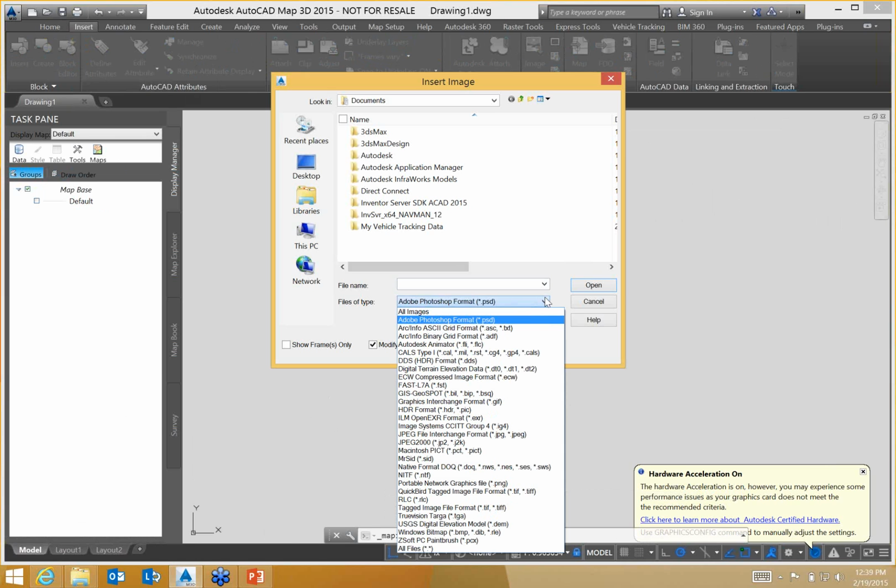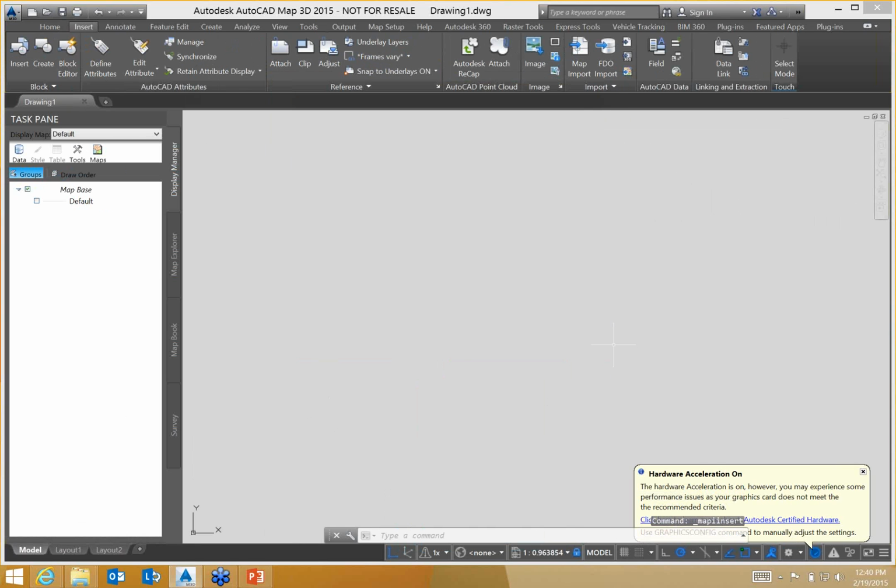Sid files, images, also JPEGs, even JPEG 2000, native format NES files, NTF files, True Vision files, USGS digital elevation models, and also bitmaps, and also ZSoft or Paintbrush. So a variety of different file formats in terms of images that you can bring in that weren't typical of the previous versions of Map 3D. There's been some added. We'll go ahead and cancel that.